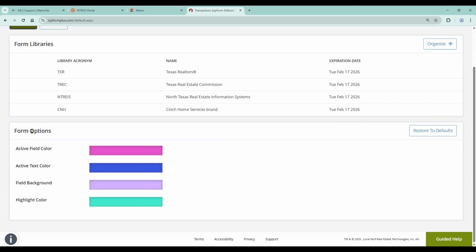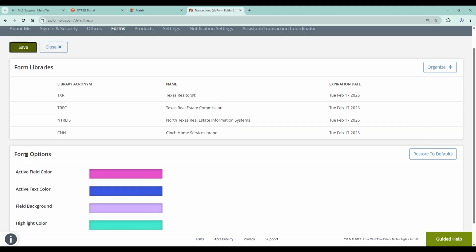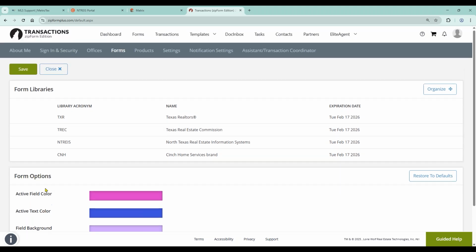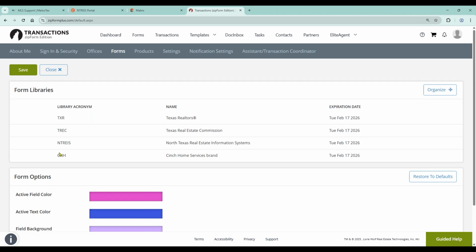Here you have some other form options if you want to change your active field text background or highlight colors. I have been playing around with this. I have not seen it display on the forms. So let me know if you want to change the settings in there and let me know if it works on your end. We'll explore as we go through this class. I just updated these yesterday to test them out. So we'll all find out together.